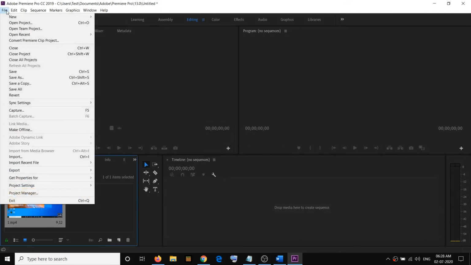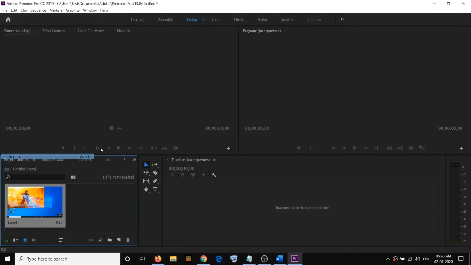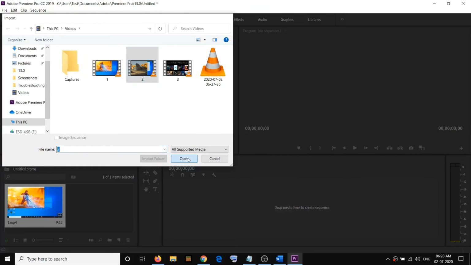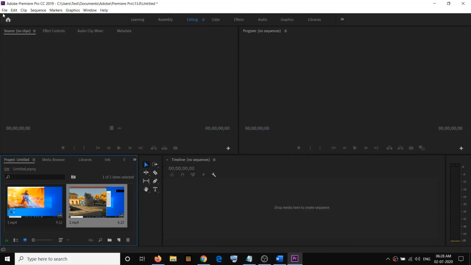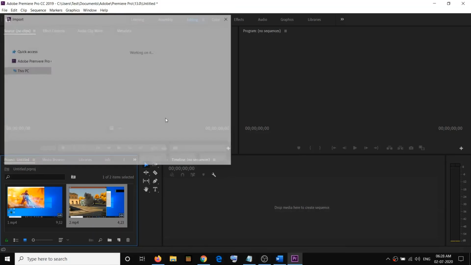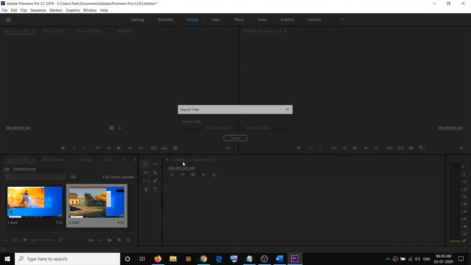Then if you want to combine two or maybe multiple videos, again go to Import and then select the second video, and similarly add the third video and so on.